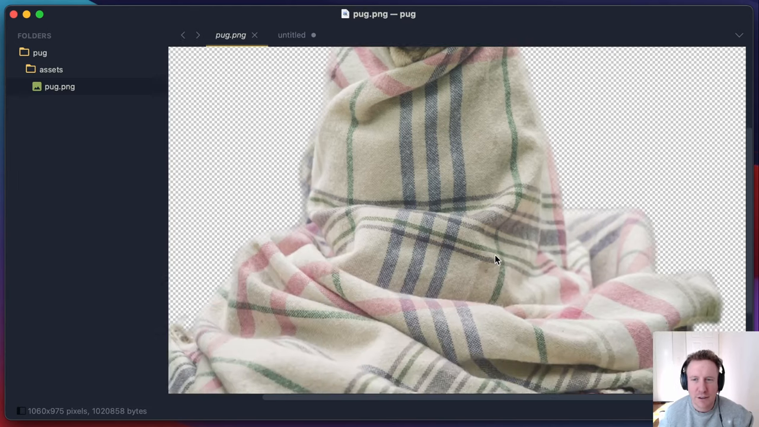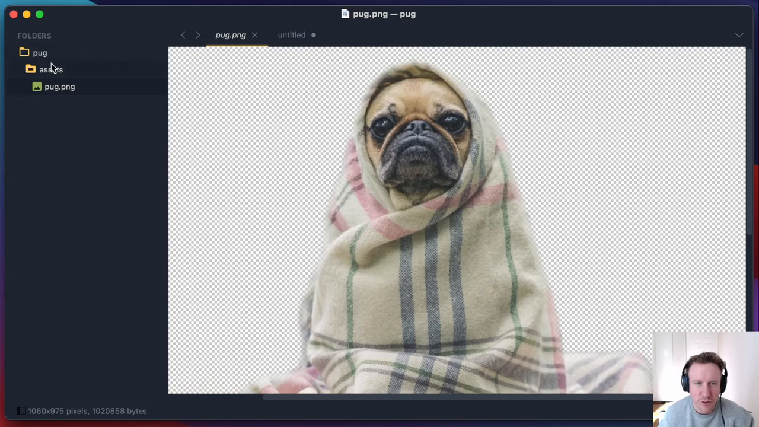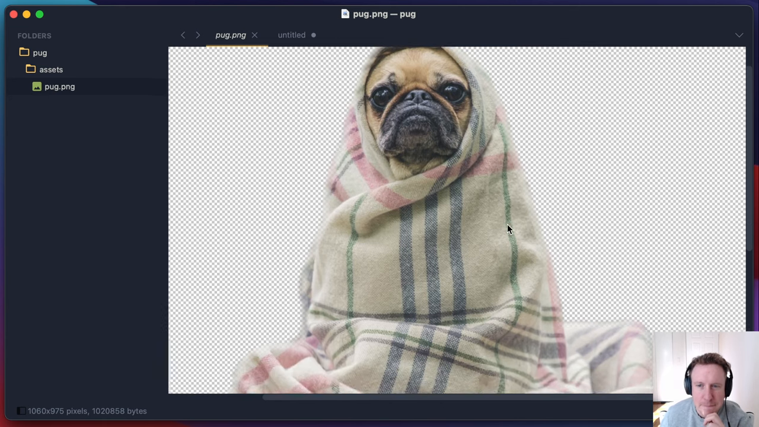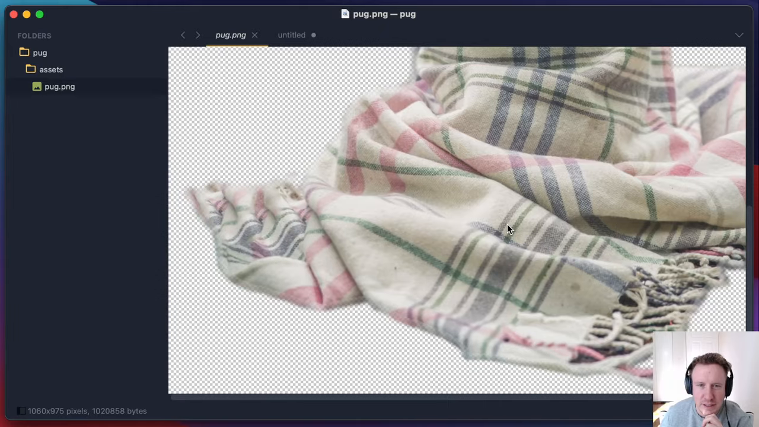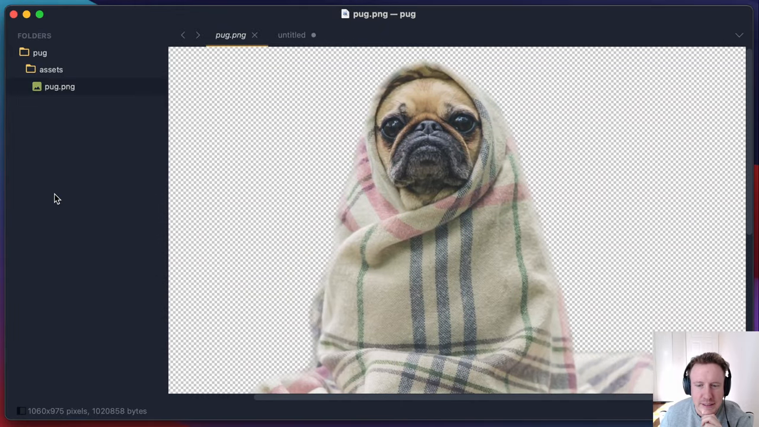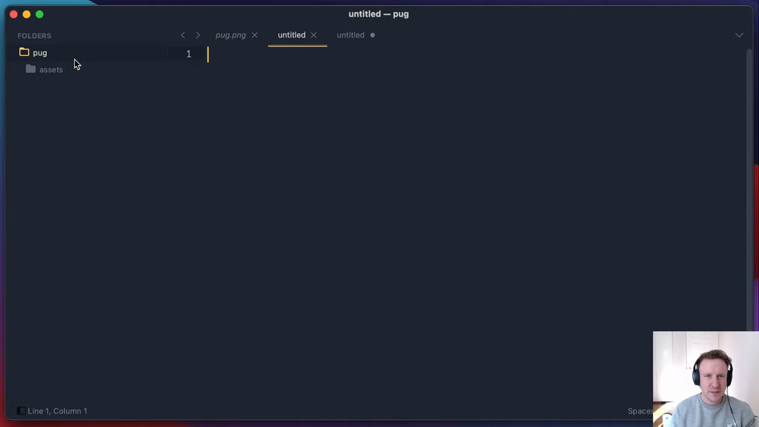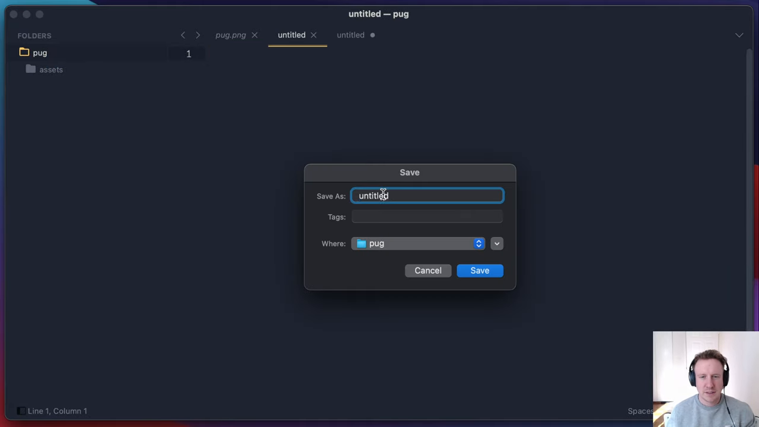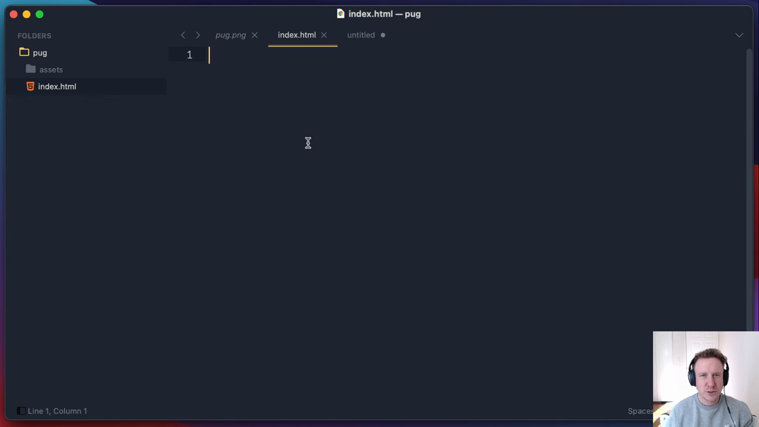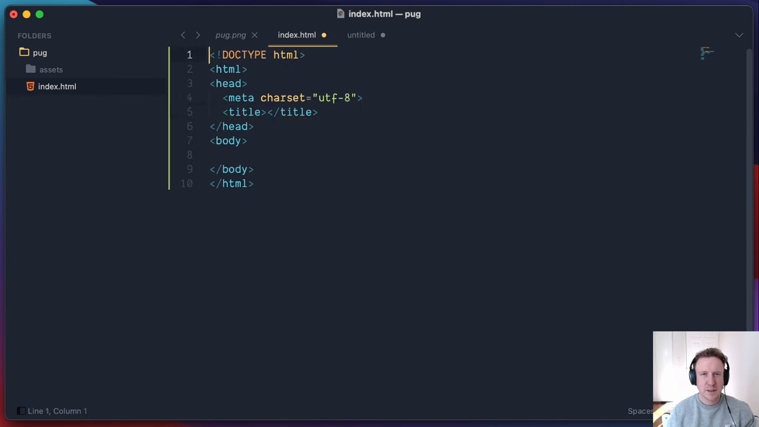Now, I've actually saved the pug already, created a new folder with just the pug in it, just to save the time of kind of photoshopping this boy. But let's make a website with it. And the first thing, as always, is an index.html. Let's try and make this a little bit bigger. This is my HTML. Save that.